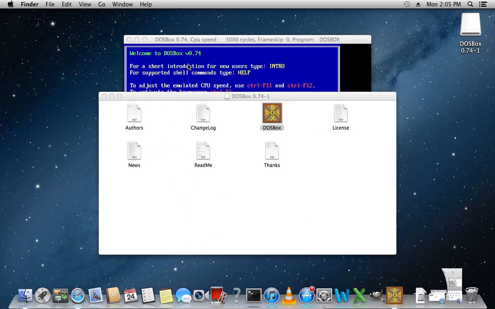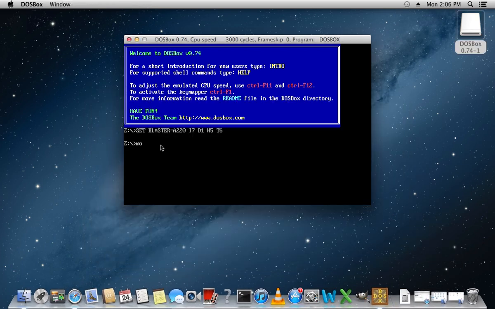Go back to the DOSBox window. Type mount space C space tilde slash forward DOSBox and press Enter. Then, type C colon backslash. Now you can launch any DOS-based program which is placed in a DOSBox folder.